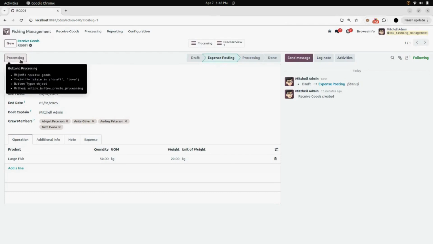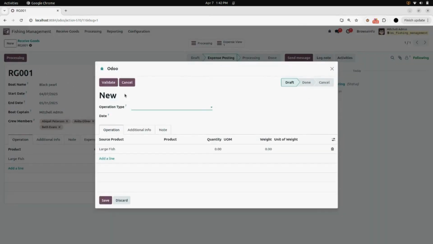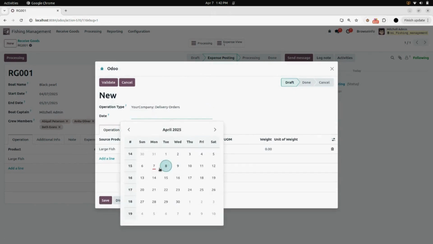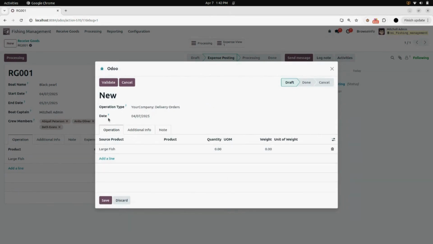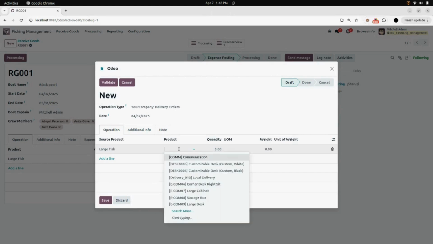After this, we will click on processing and a wizard will open. Here, add your operation type. We will be adding your company delivery orders. After that, add today's date. After this, in operation, you can see the source product is large fish.